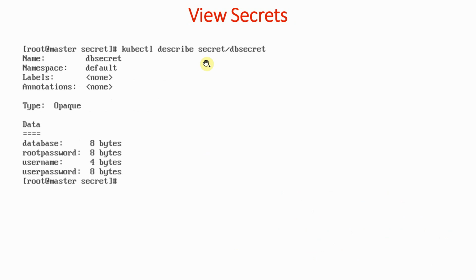Now how to view the secret? So kubectl describe secret slash dbsecret. It is showing that we have got 4 items: database, root password, username, and user password. It is also displaying how many bytes long these are, how much storage space each one is using: database, root password, username, and user password.